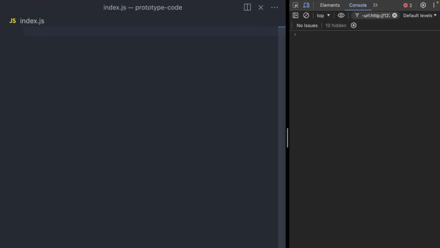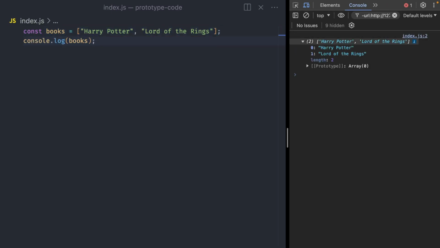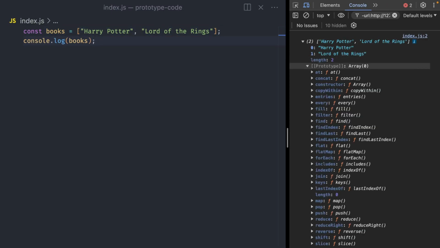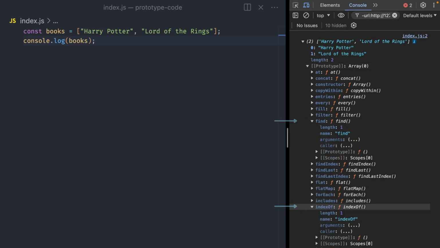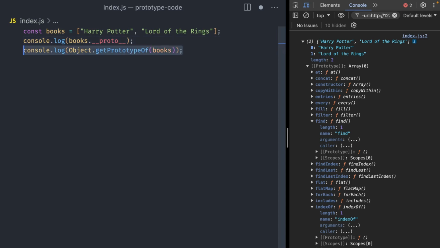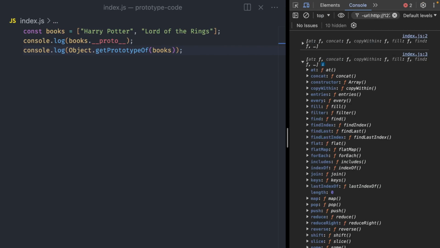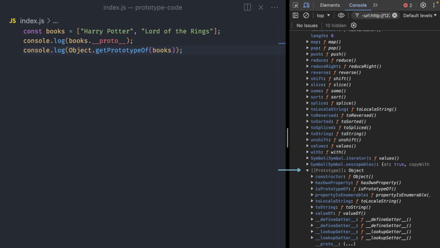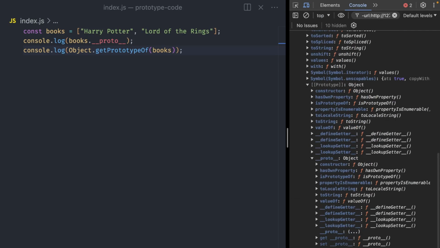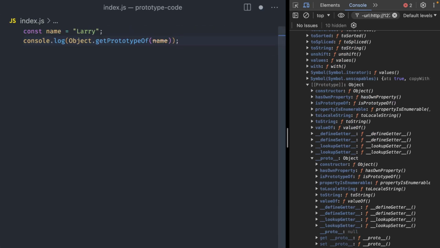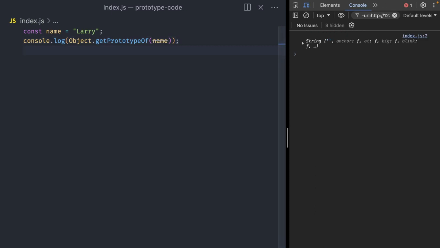We create an array called books with Harry Potter and Lord of the Rings. Logging this shows it's inheriting from the array prototype, which holds methods such as find and indexOf. To see an object's prototype, we can simply log the __proto__ property or use the Object.getPrototypeOf method. Both show the same thing. If we keep going down this prototype chain, we see that an array inherits from the object prototype, and so on until we get to null. Similarly, if we create a variable name and assign it the string Larry, we see it's inheriting methods from the string prototype, which will have its own chain.